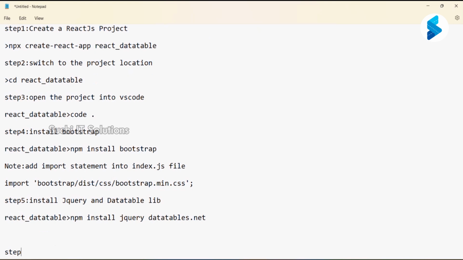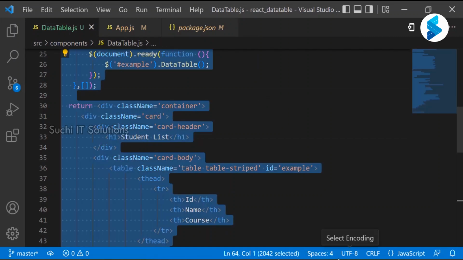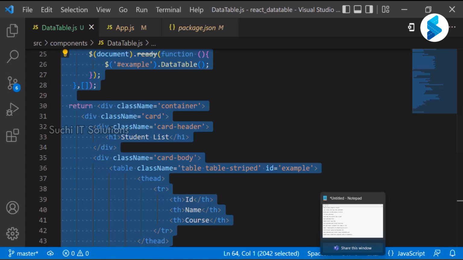After that, step number 6. What is step number 6? Create a data table component within the src/components folder. This is the folder you need to create. For your reference, I am going to provide the data table code here. This is the way you need to develop the application.